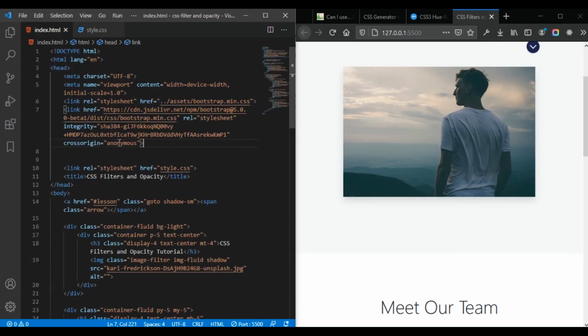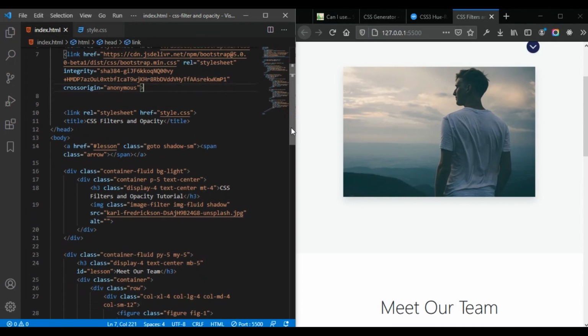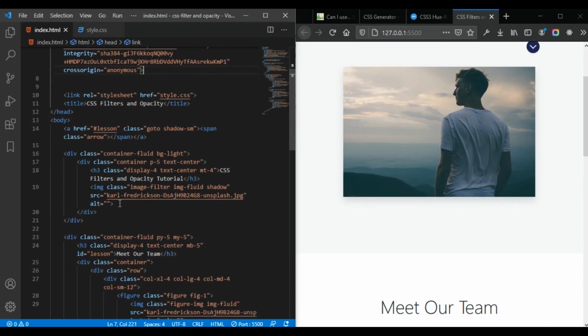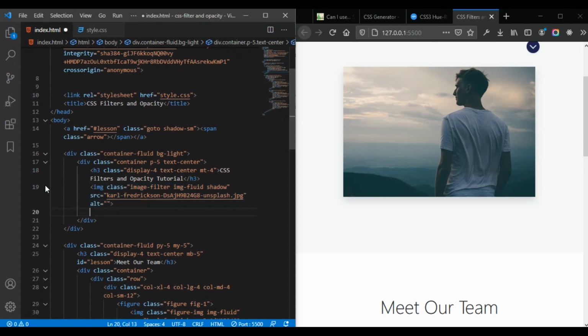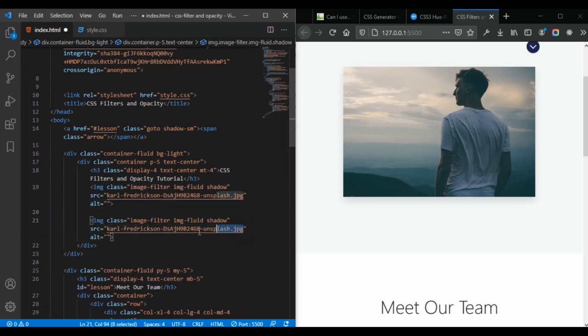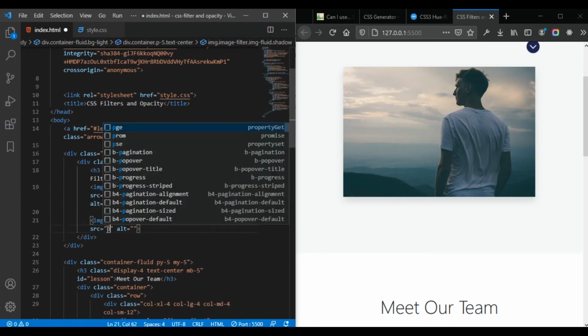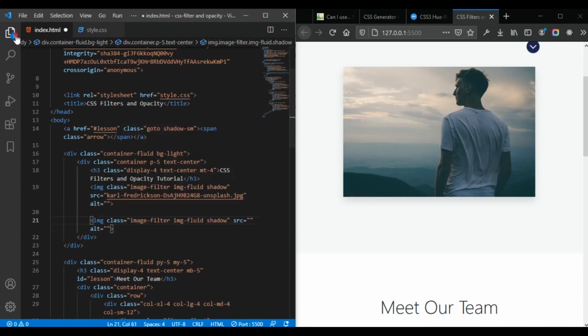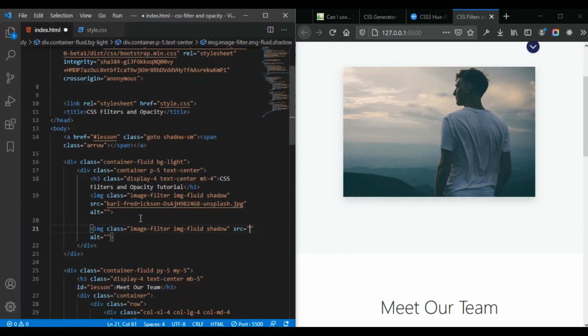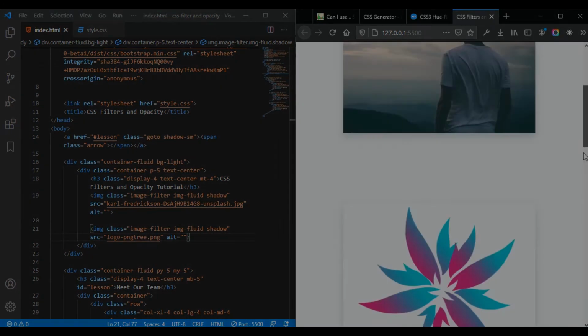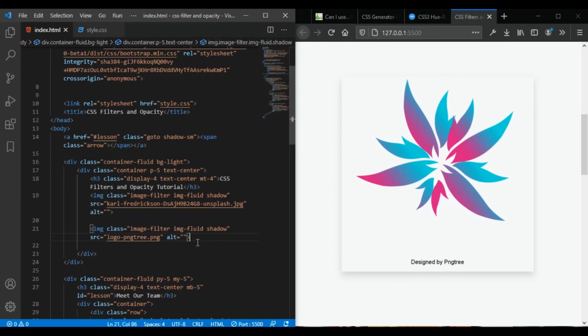Right here, I'm going to duplicate this image. I got a free PNG image from PNG Tree, so I'm going to link that here, which is logo PNG. Let's save that. So I have an image here that I got from PNG Tree. Now you should know that the Bootstrap shadow class adds a box shadow to your image, so we already have a box shadow added here.